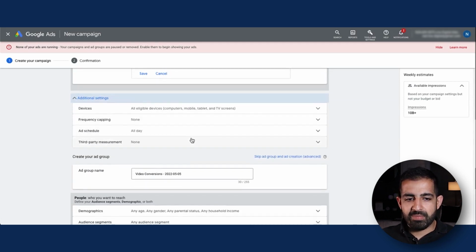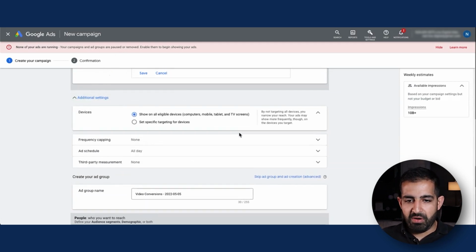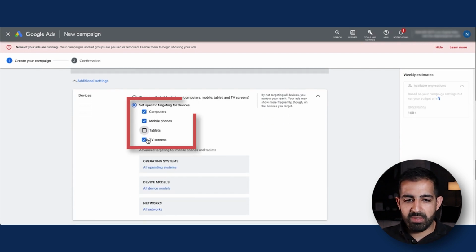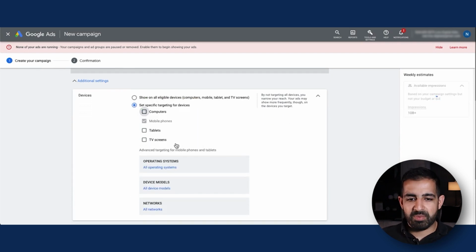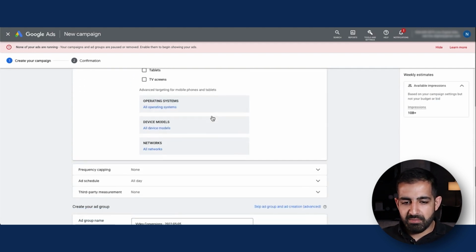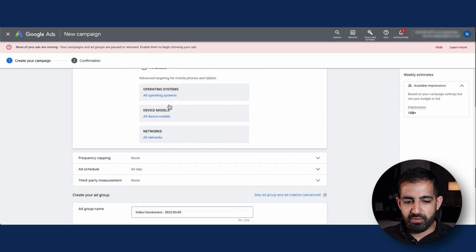I do highly recommend clicking additional settings. Now, if you do find that your product sells a lot more with mobile than it does with desktop, then I highly recommend that you set up only mobile targeting, right? Sometimes dropshipping products only do really well with mobile phones. So if that is your product, make sure that you are screening for that.